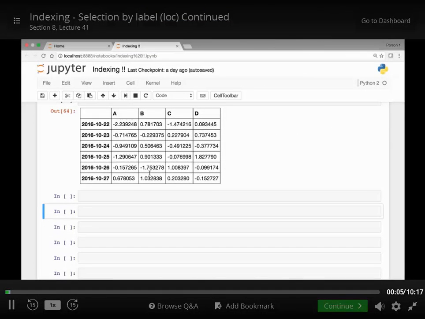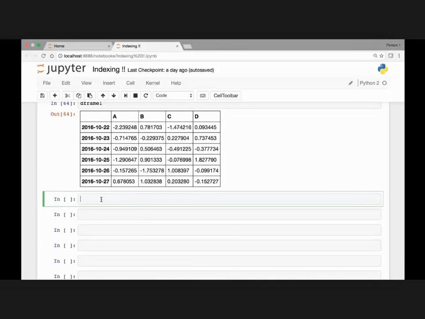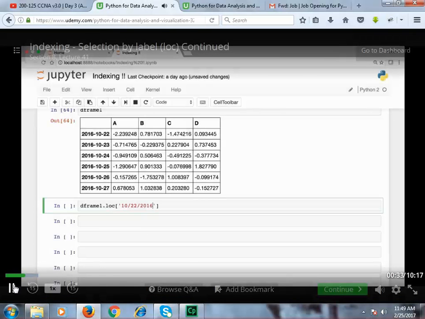Hello and welcome back. Let's continue our discussion. So let's say we wanted to select the first 2 rows and all the columns from our DataFrame1 object. How can we do that? So we can say DataFrame1.loc and pass the first 2 dates, so 10/22/2016.